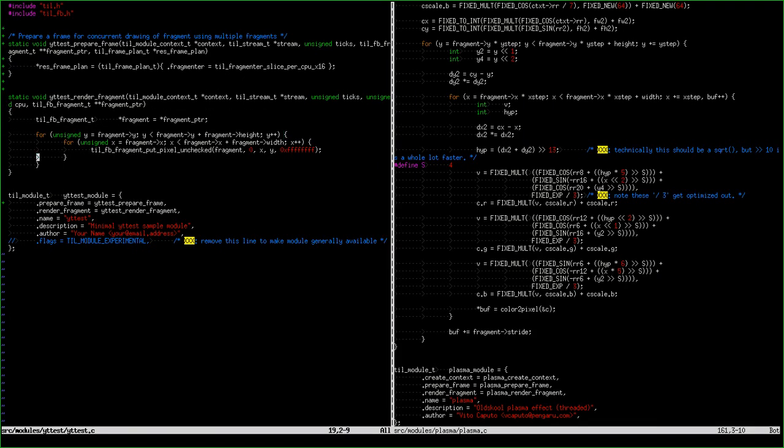Now this is a somewhat contrived example because all we're doing is filling the fragment with white. Once you start actually doing more complex rendering algorithms, the fact that they're occurring concurrently complicates things. But this is the gist of it. This is really all you have to do.